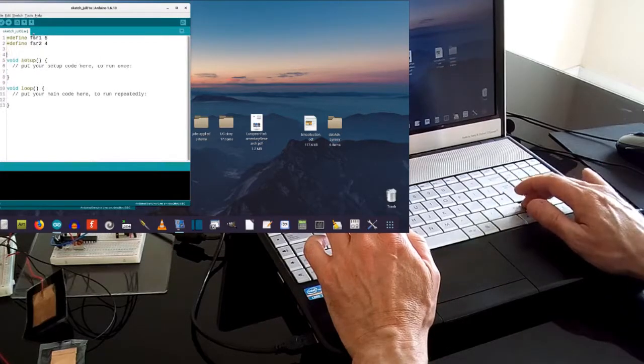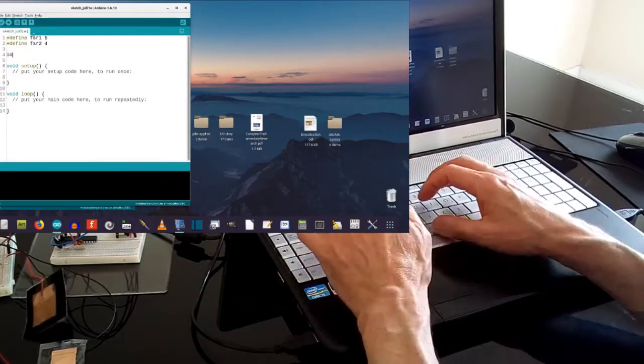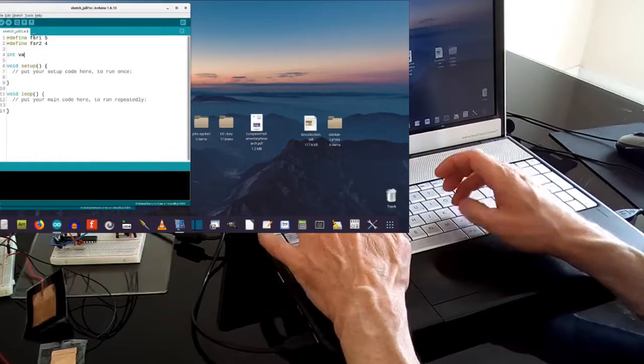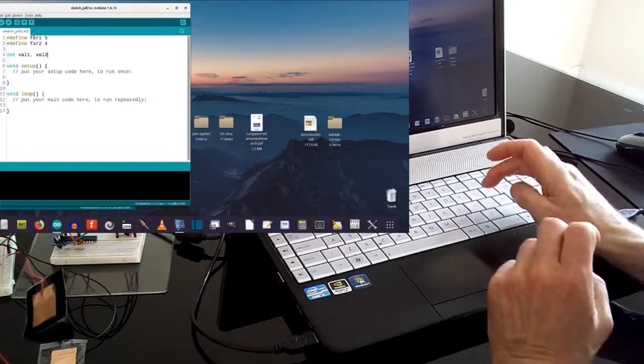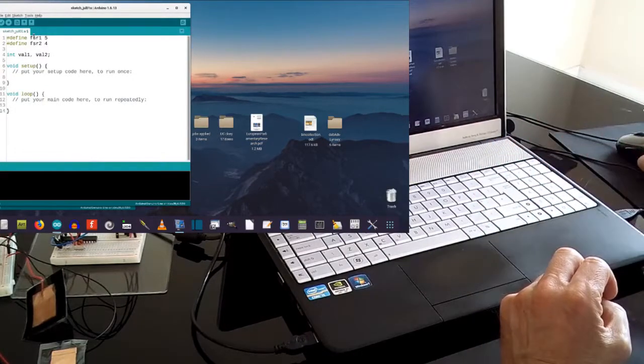We need some variables as well. As an integer, I'll say int val1 and val2. Those are going to be the readings. So we end that declaration with a semicolon.